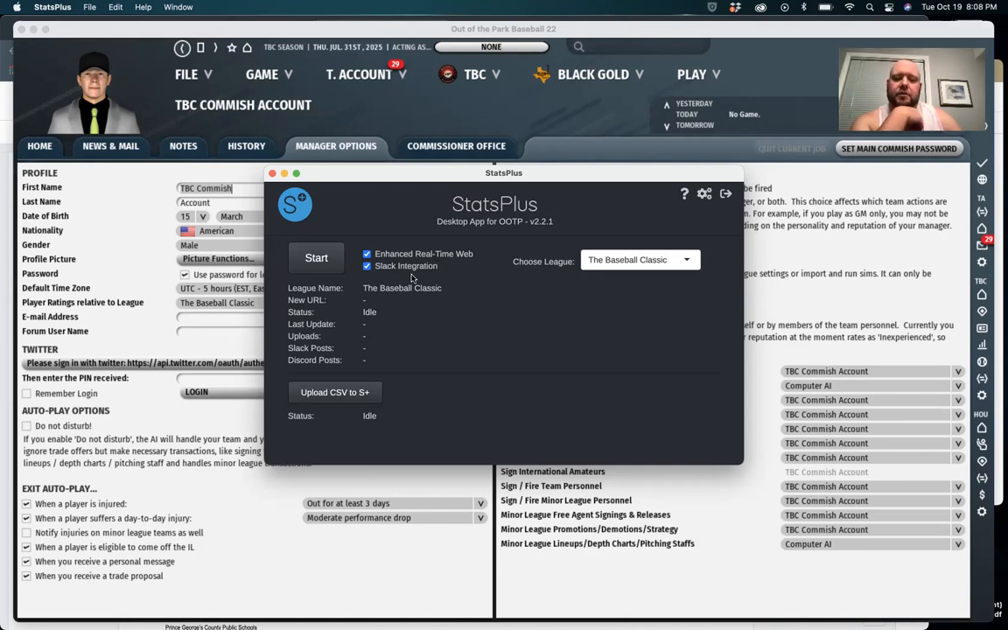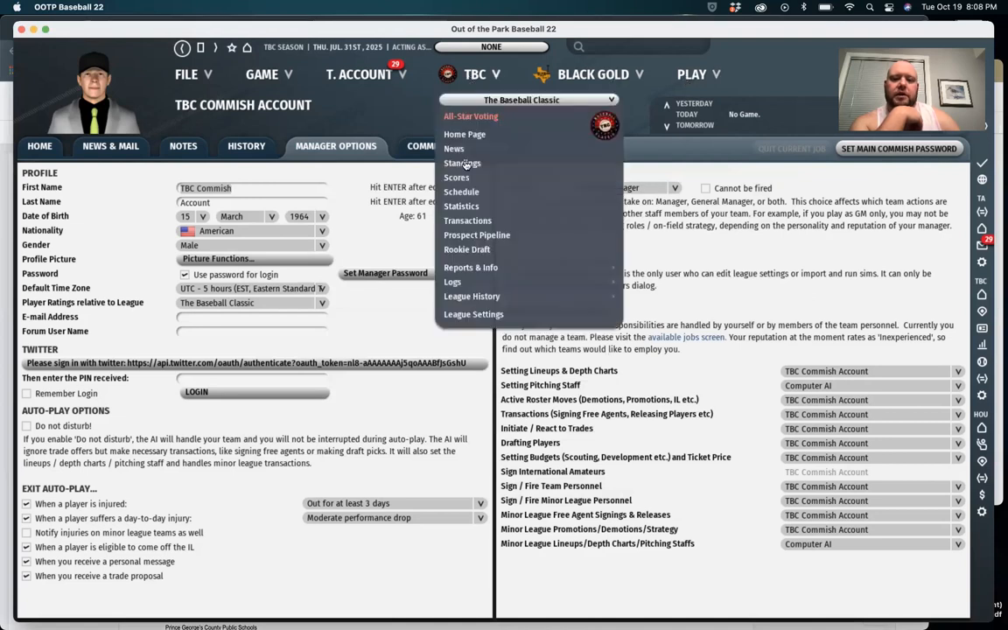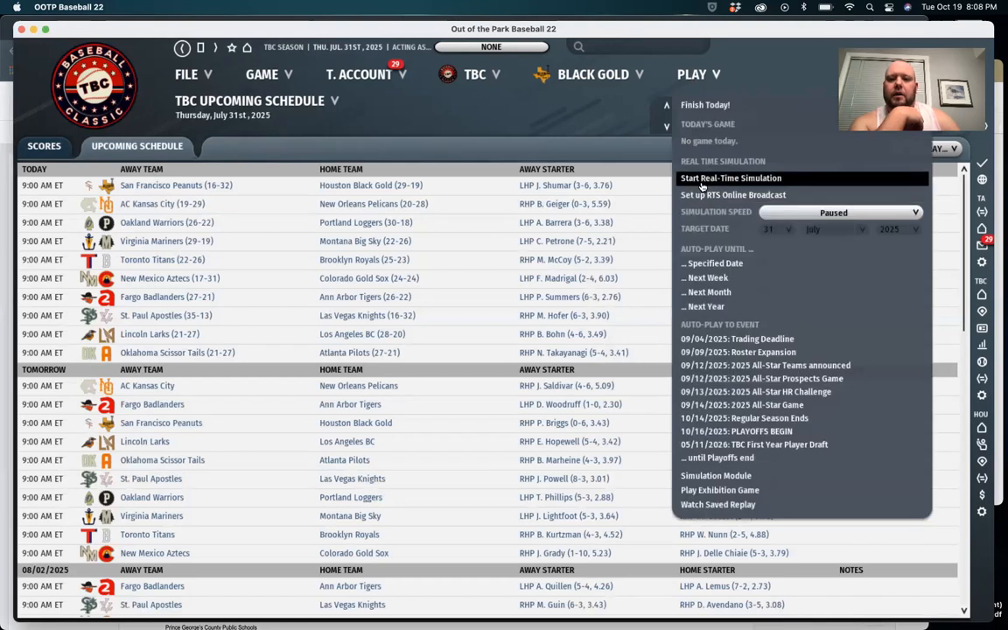For the real-time sim to work, the live sim, you need to be in the game first and start the sim. So what I do is I go to the schedule page just to make sure everything is cool. Okay, I'm on the right date. And then I just hit start real-time simulation. And then it's going to start running.